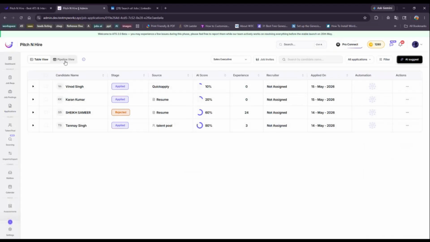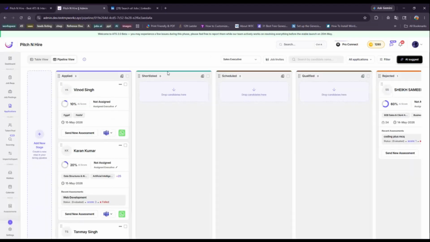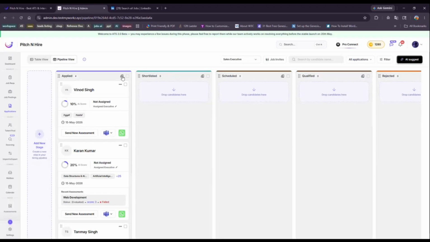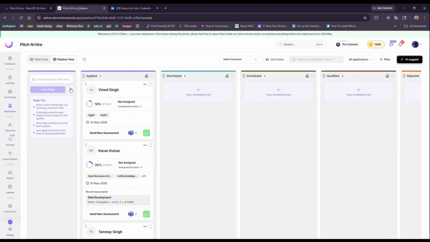Now you can also change the view here to the pipeline view, and this is something unique. This is a Kanban-style drag and drop job pipeline management system. You can see there are different application sections: applied, shortlisted, scheduled, qualified, rejected, and you can also add a custom stage as per your hiring needs.